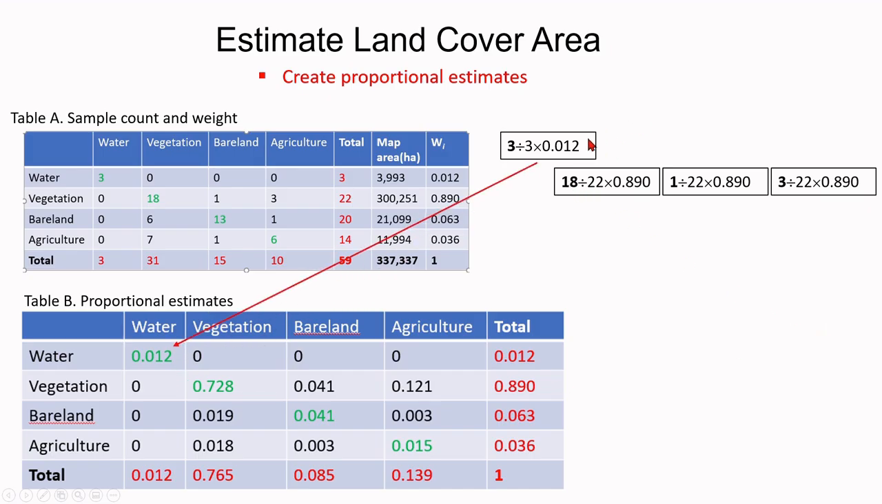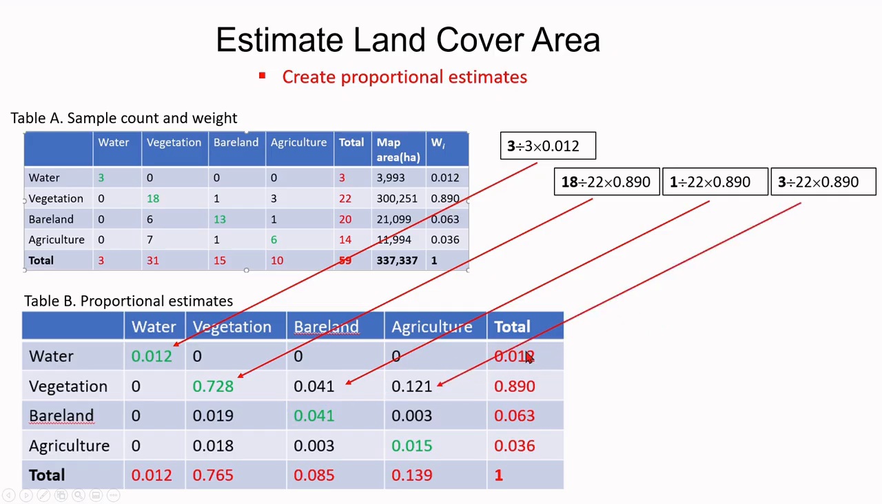So this is me explaining here how we got these entries. For this one, we've got 18 divided by 22, and when you multiply, that's the entry there. And this one has got 1, so the entry is 1. You can see that that is the error. 1 went to bare land, so 1 divided by 22 times the weight, and then we got that. And then the last entry is 3 divided by 22, and that is what we got.